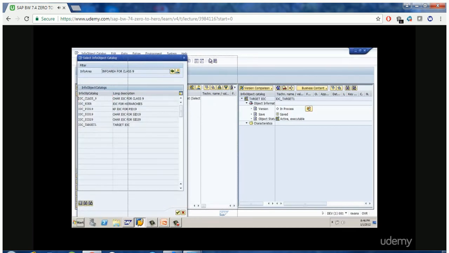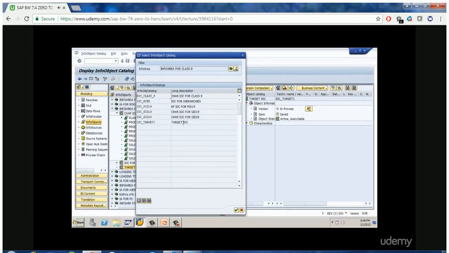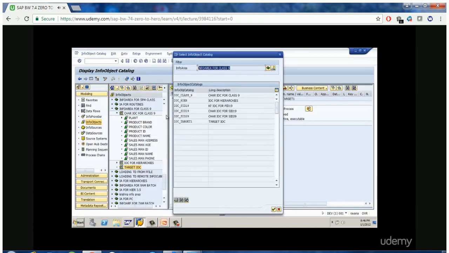It will open a list of info object catalogs under one particular info area. You can see how many info object catalogs you have under this info area. You have your source catalog. See, this is my source catalog, character info objects for class 9, and this is my target. Let's forget about the rest of the options. I want to move objects from this particular catalog, so double click on this catalog.